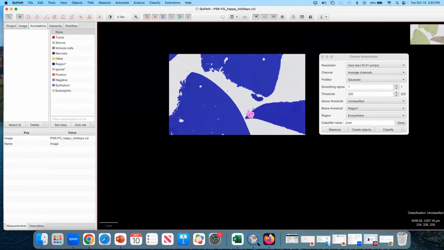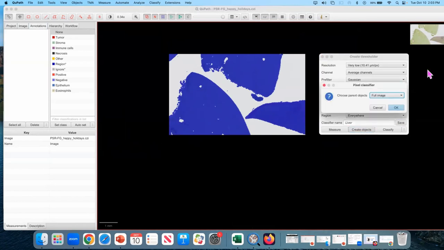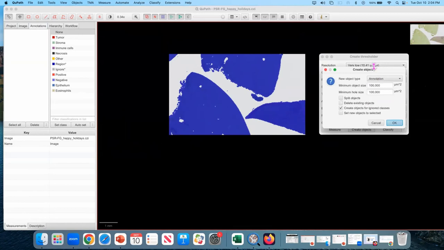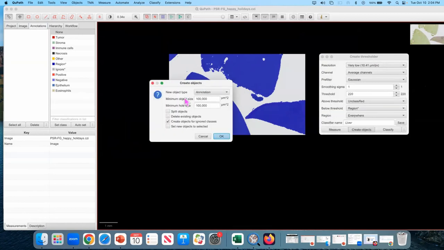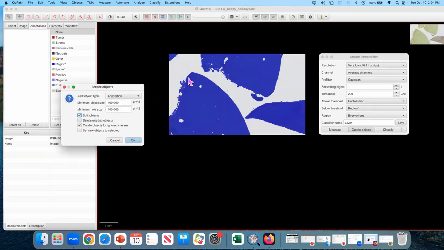Once you've created your classifier and saved it, you can create objects. This is just like we did before. We're going to use the full image. And 100,000 and 100,000 is correct. If you used the region class, it is important that this is selected. Also, we want to split objects because we want this piece of tissue to be read separately from this piece of tissue and from this one.